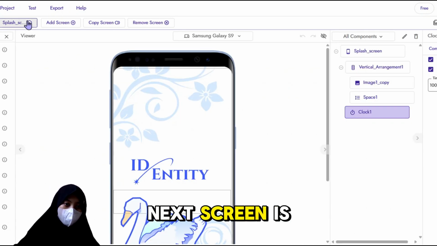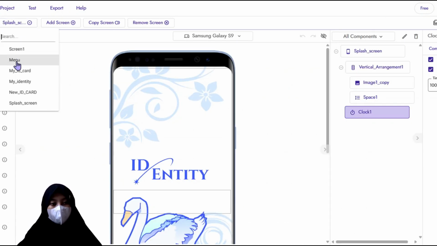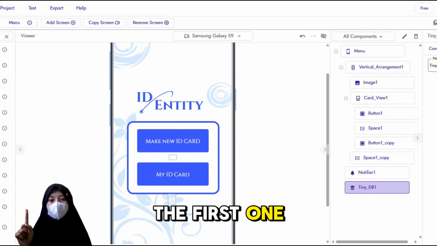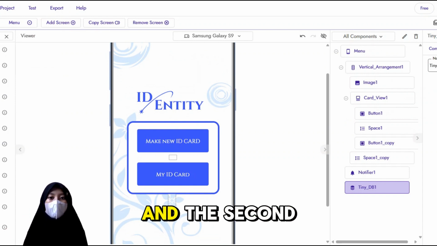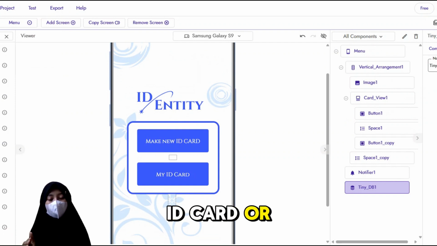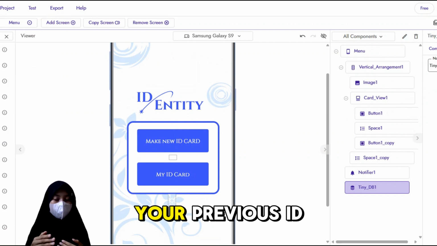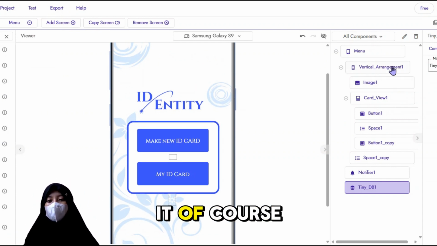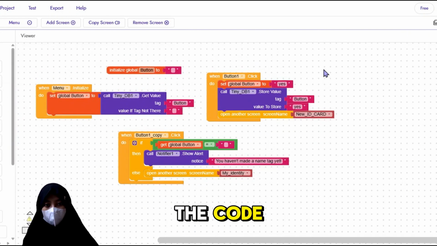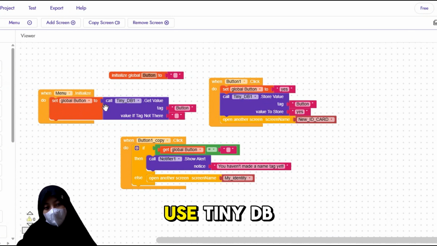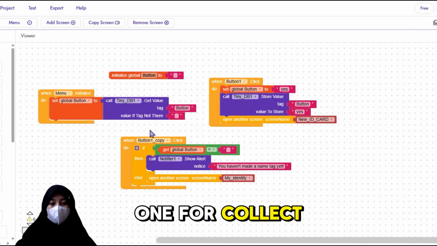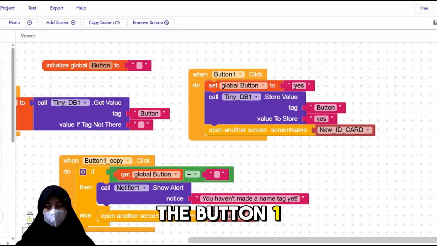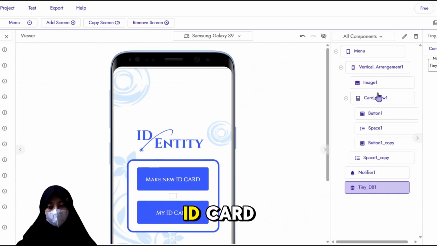And the next screen is, of course, the menu. In the menu screen, we have two choices. The first one is make a new ID card, and the second one is my ID card, to see your previous ID card. This button, you can click it, of course, and this is the code. We use tinydb1 to collect the data or save data. So here's the code for button one, or the make new ID card.